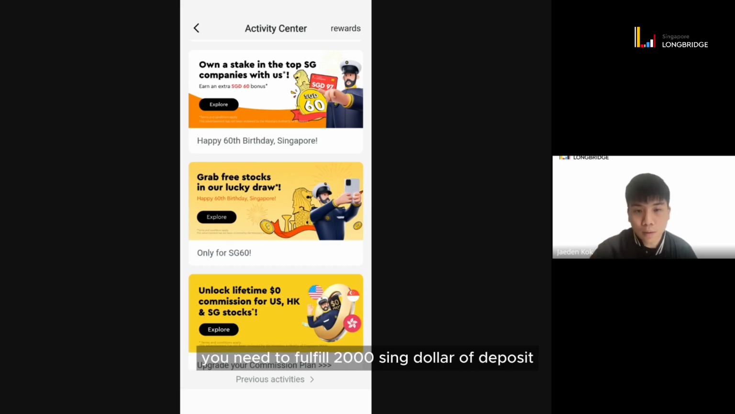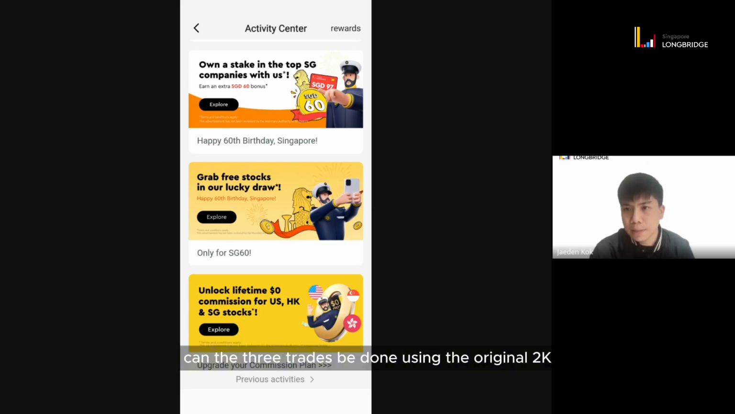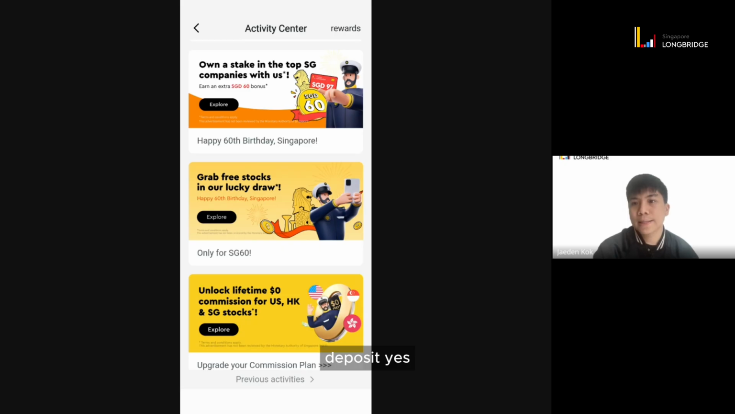You need to fulfill 2,000 Sing dollar of deposit within this month. Okay, so within this month you need to complete your initial deposit of 2,000, just for your information. I see a lot of questions about the welcome rewards as well. Can the 3 trades be done using the original 2K deposit? Yes, you can. I receive a lot of questions regarding this one.